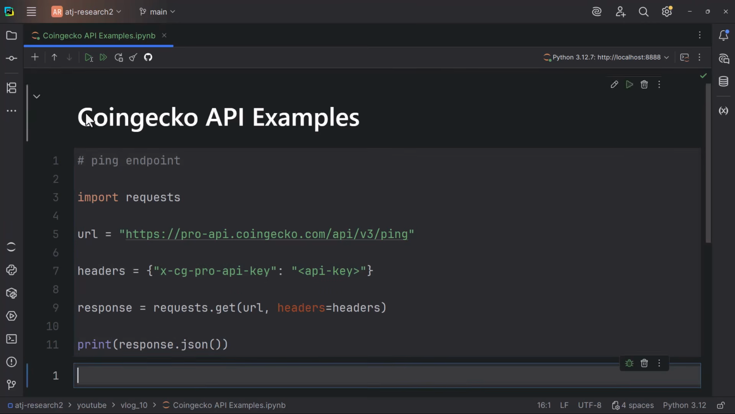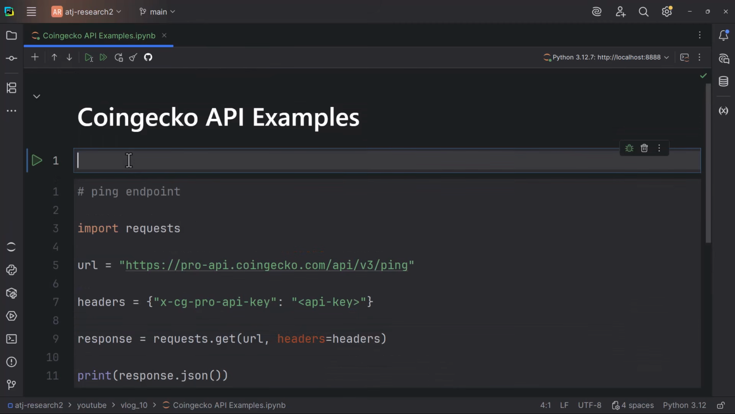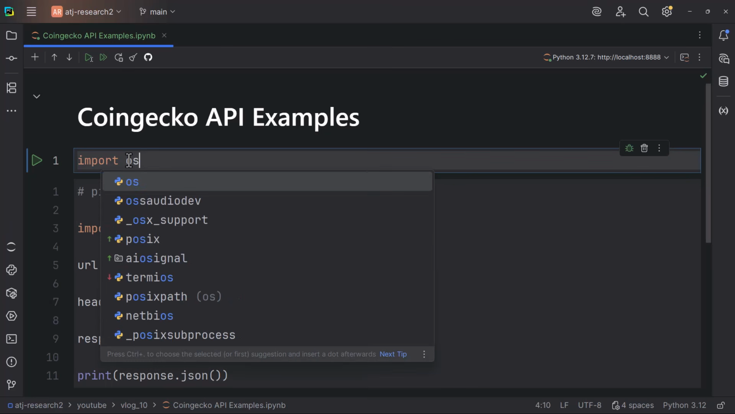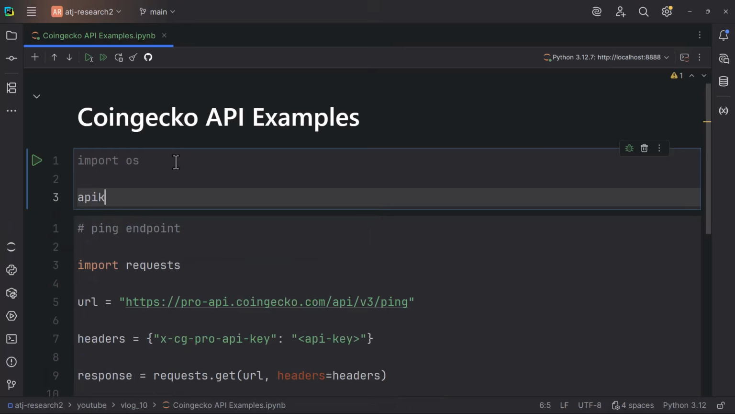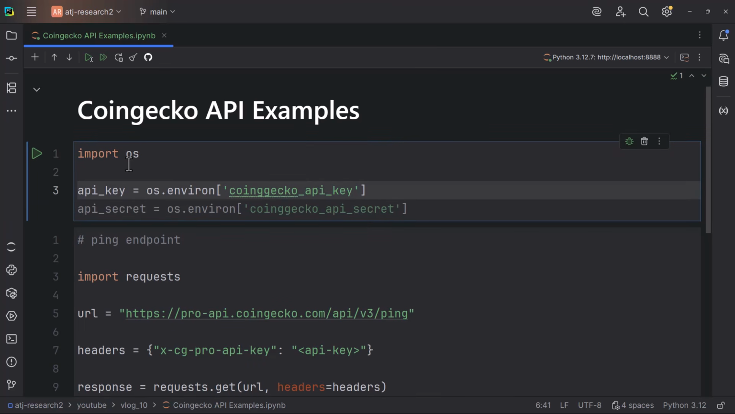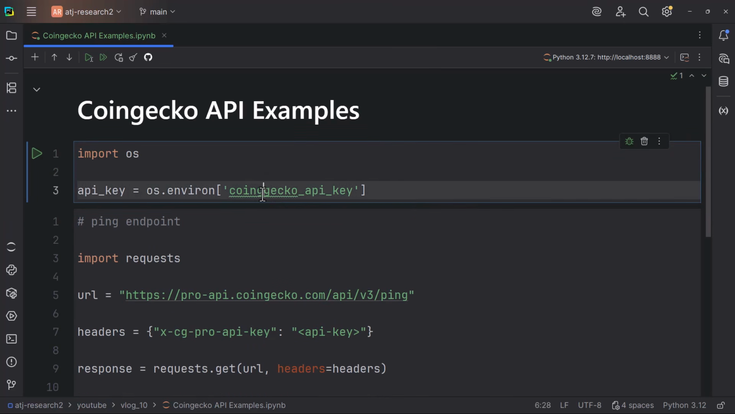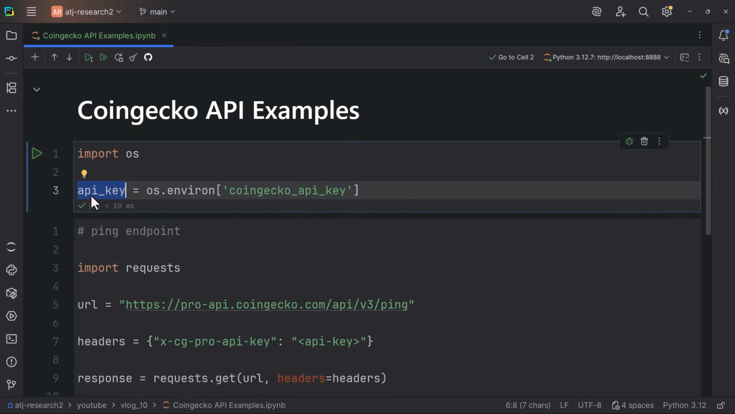This API key we have saved inside our environment variable. So what we also need is to import os, and using os, we will save this API key inside a variable. So api_key is equal to os.environ, and here we provide the key to our API key, so it's the CoinGecko API key. Now after running this, there should be no errors. The API key is now being saved in this variable.